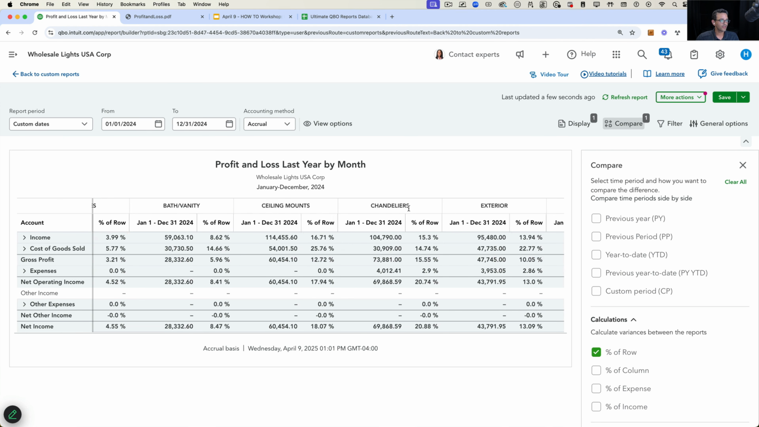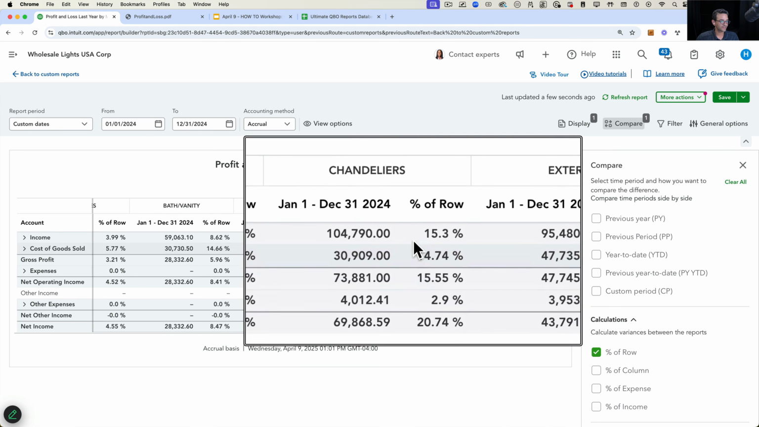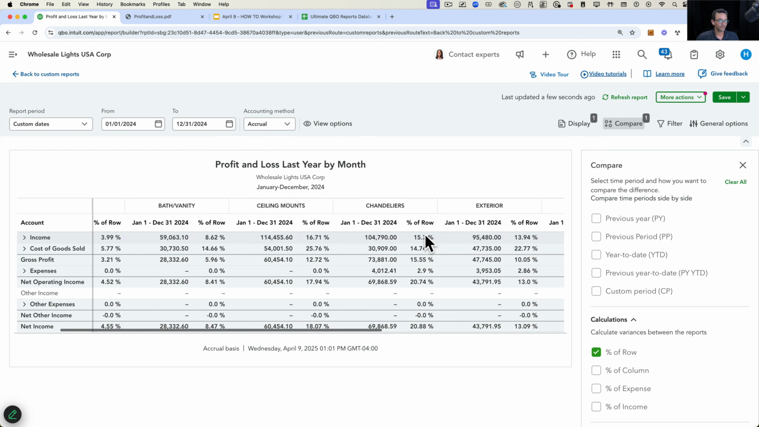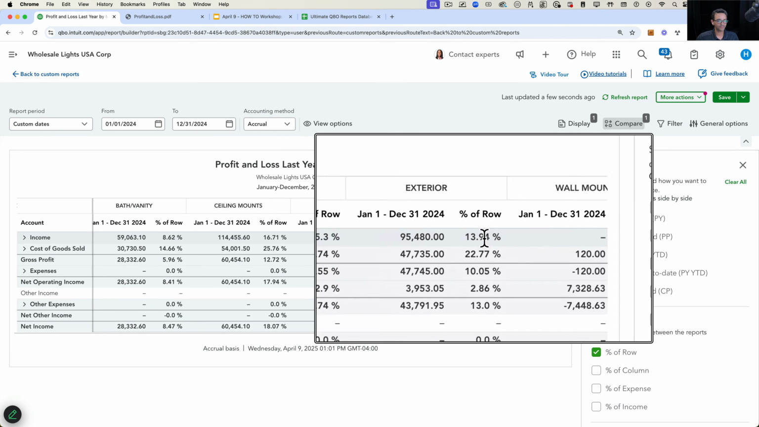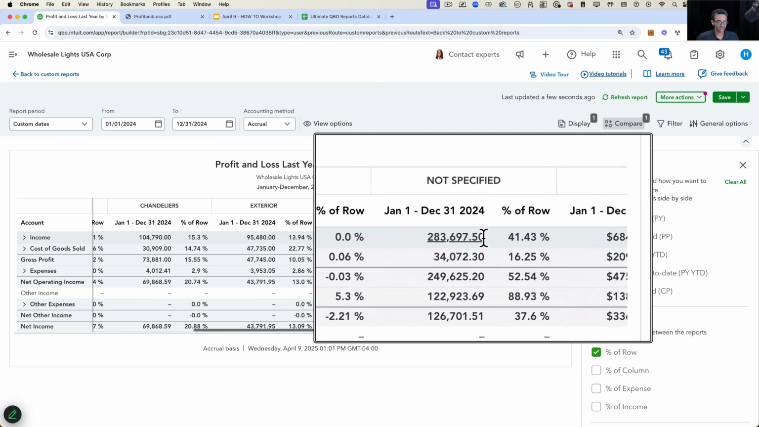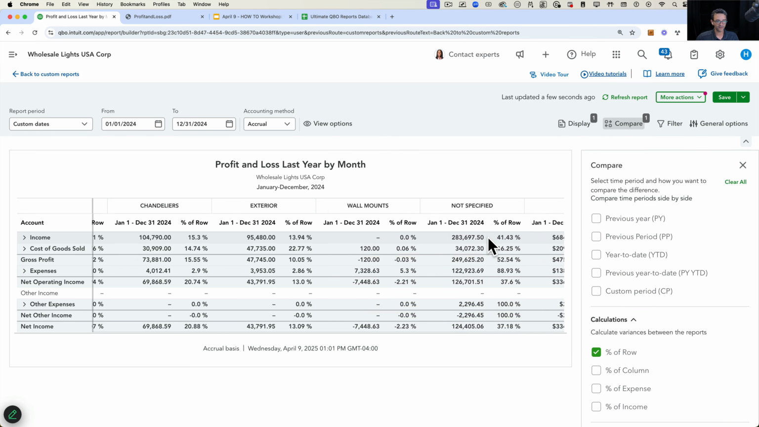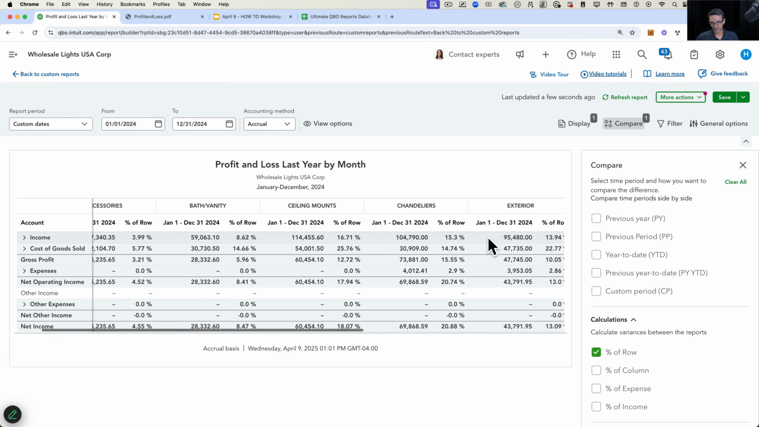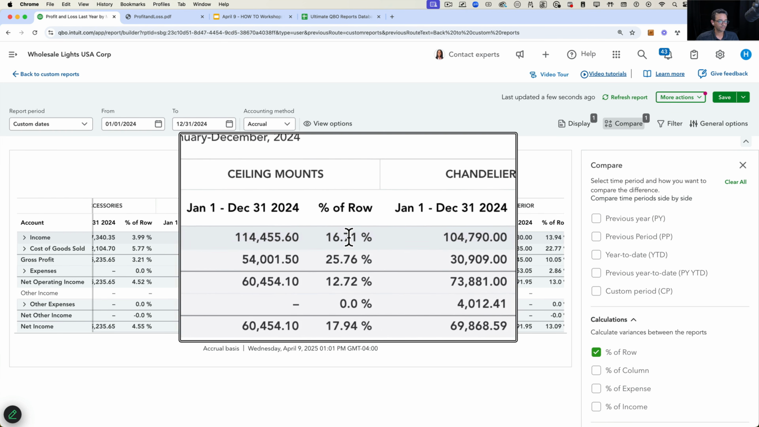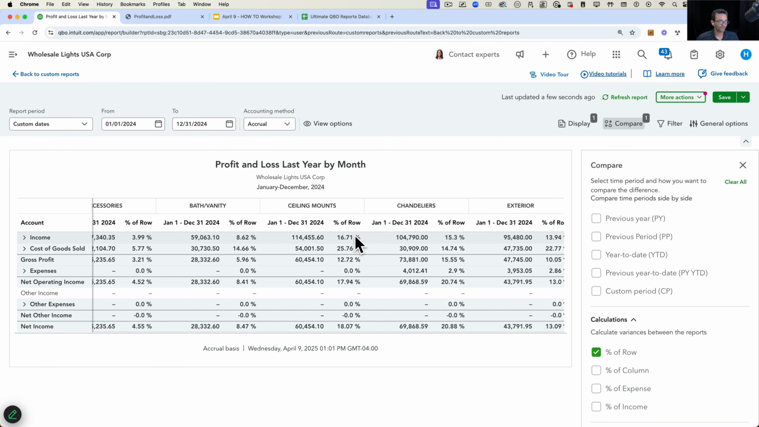So, for example, my chandeliers are, in this case, 15% of the income of the business, and my exterior is 13% of the income of the business. And I have quite a bit that hasn't been specified, which is another challenge here, right? When you're looking at analysis, you have to make sure that everything has a category, a class, a location, whatever it happens to be. Then ceiling mounts is 16% of the whole company for the whole period.